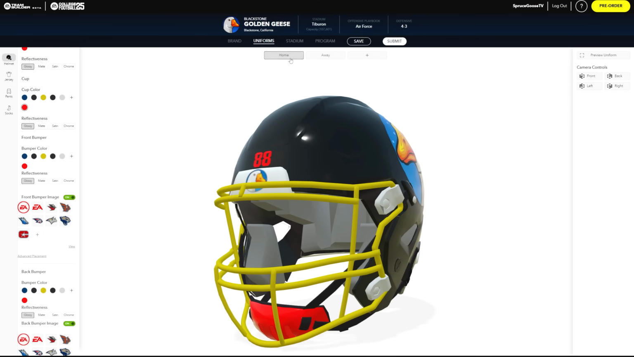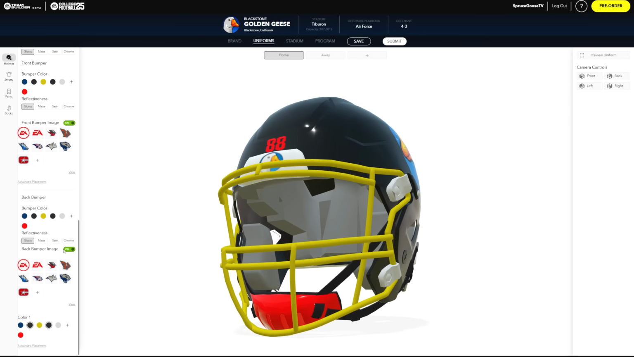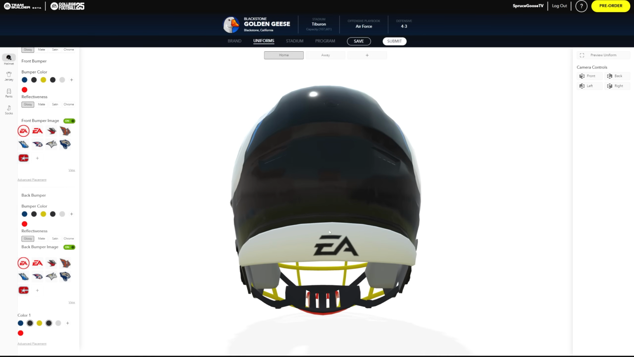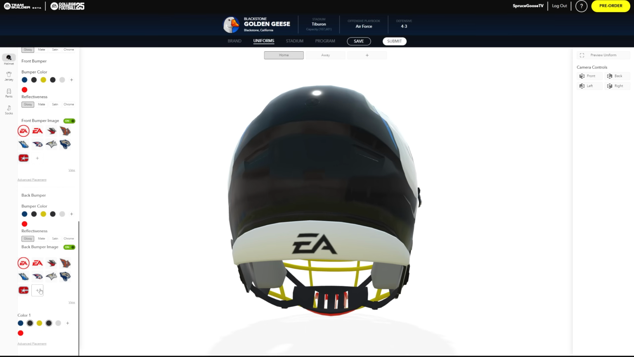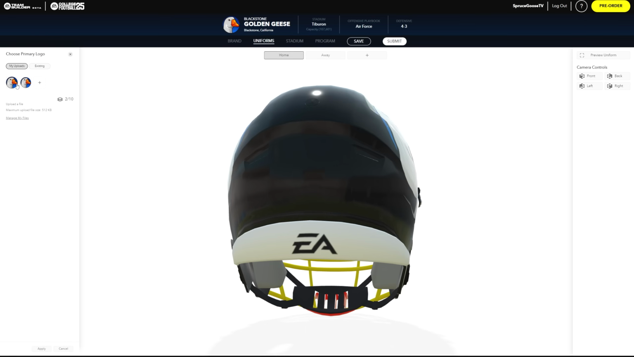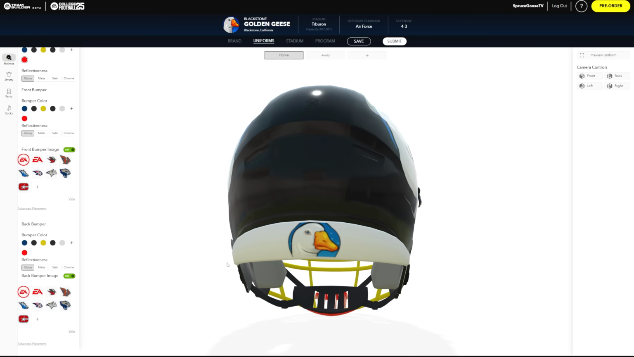And don't forget, guys, this is just the home helmet. You can do this exact same thing with the away helmet as well. Same thing, EA logo back here. I'm just putting my logo everywhere, man. Might as well. And then same thing, glossy, matte, satin, or chrome.